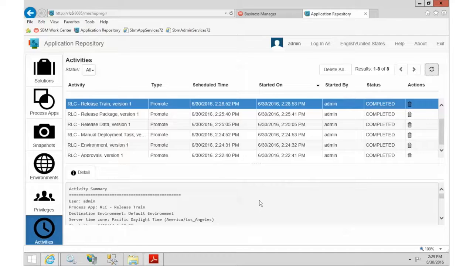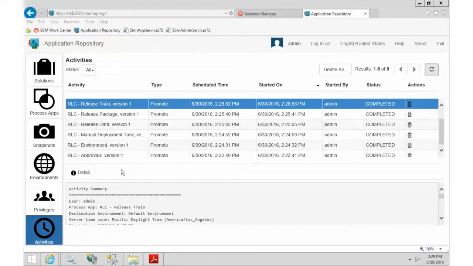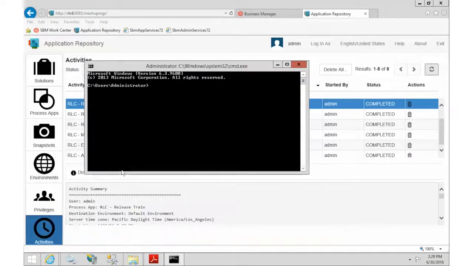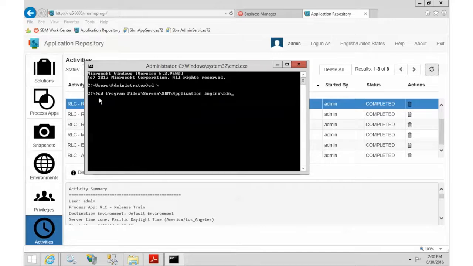The next step that we have to do is generate some extra views in the system, and that is done from the command line. So we'll open command prompt, and we're going to go into our installation directory. This is our application engine bin directory. And we will type the command ttadmin.exe /generate views. And this is going to generate some SQL views for us. So we'll let that run.